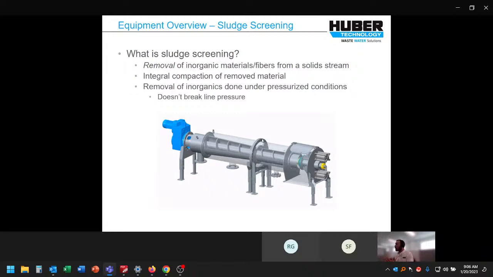Typically in sludge screening, the removal of inorganics is done under pressurized conditions, so we're not breaking line pressure. That is not true in every single application. There are some sludge screens that screen sludge via gravity, but primarily we're looking at a pressurized screen.